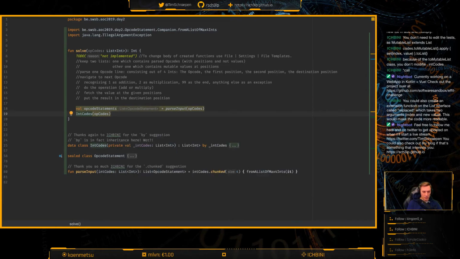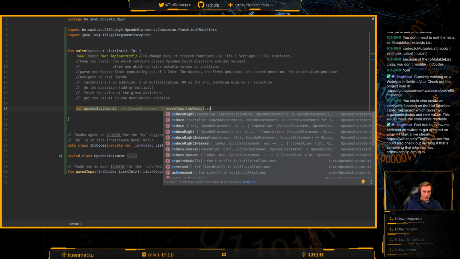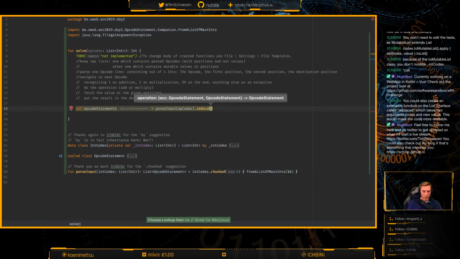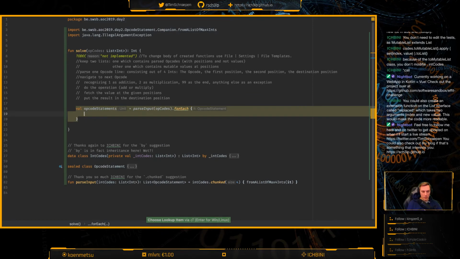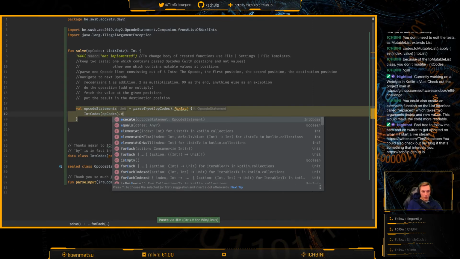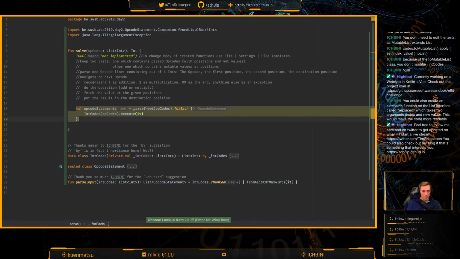So what I want to do here is, I guess I want to map them. What does execute return? It's always an int code. So maybe I want to reduce. No, I want to reduce the execution of opcode statements on that thing. So that's probably not what I want then. Let's rewrite this later as a thing. Okay, for each. Good old for each. Execute it. And then this is not going to be very good, is it?